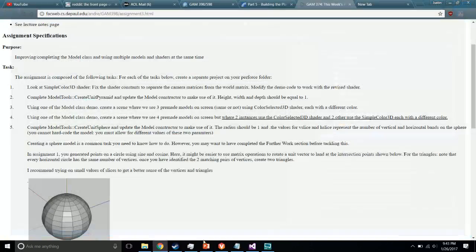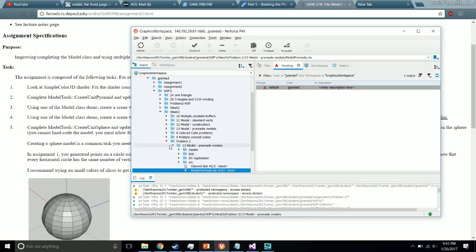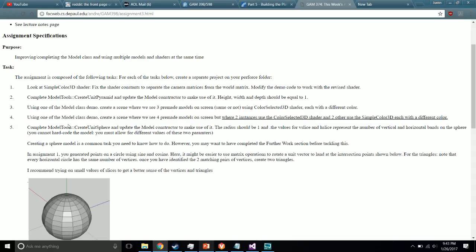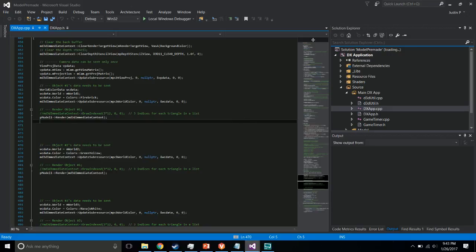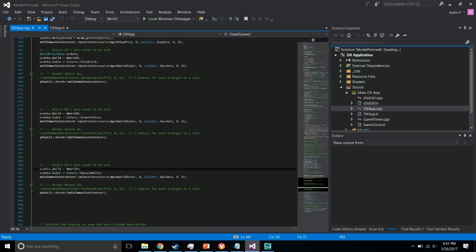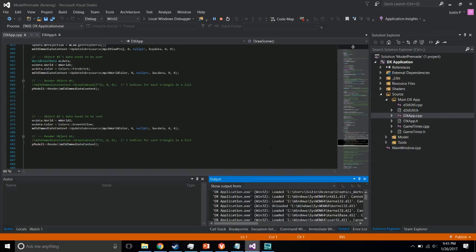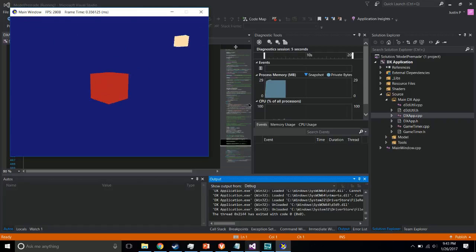For the third question, it was asking for 3 pre-made models with the same shader. So go ahead and bring that guy up. We can see here we've got object 1, 2, and 3. They're all the same model, and we're using the same shader. So we can see those 3 guys there. So that's all good.